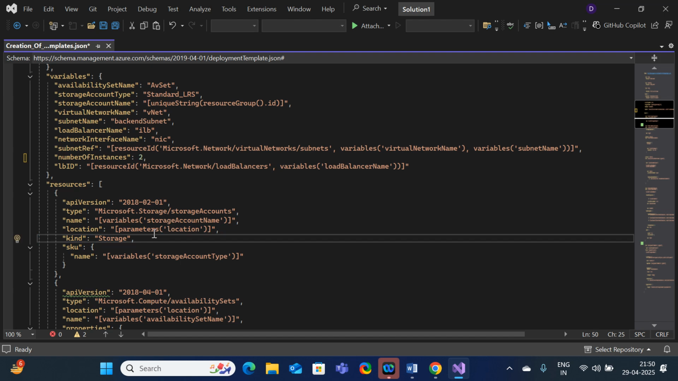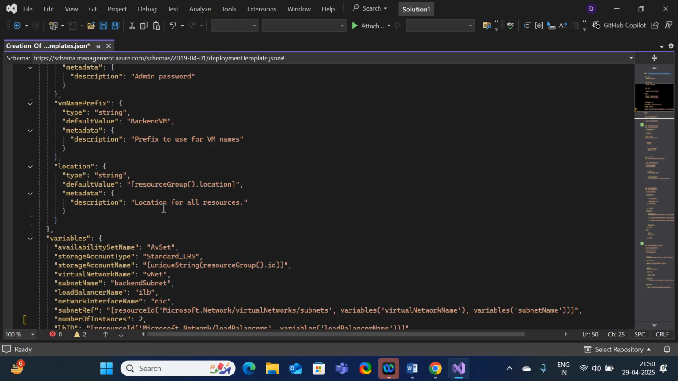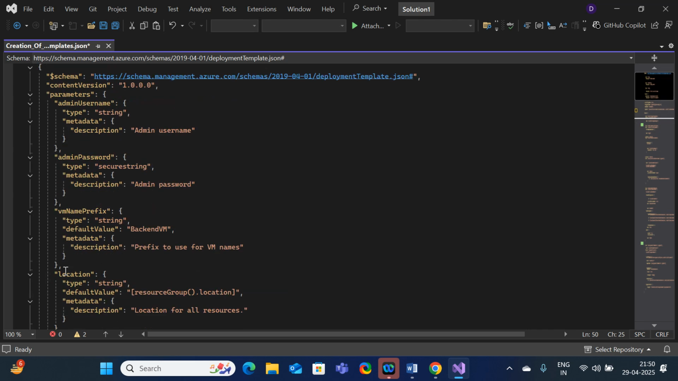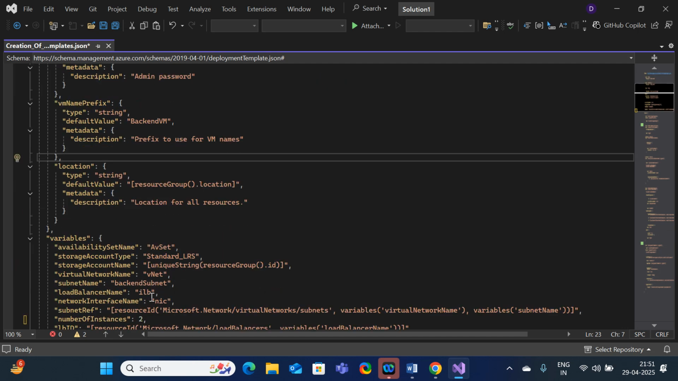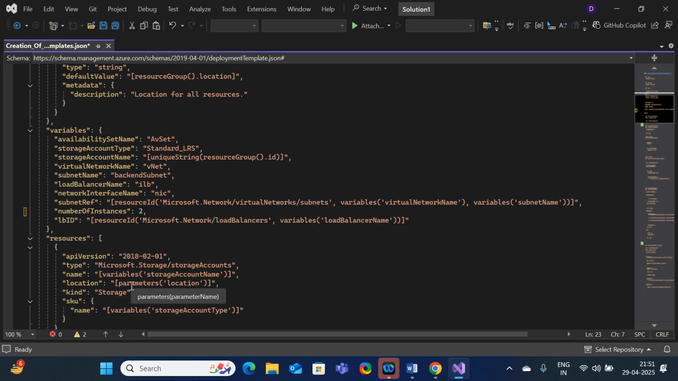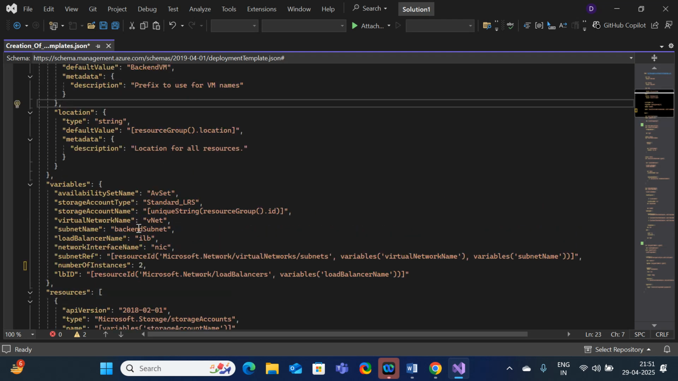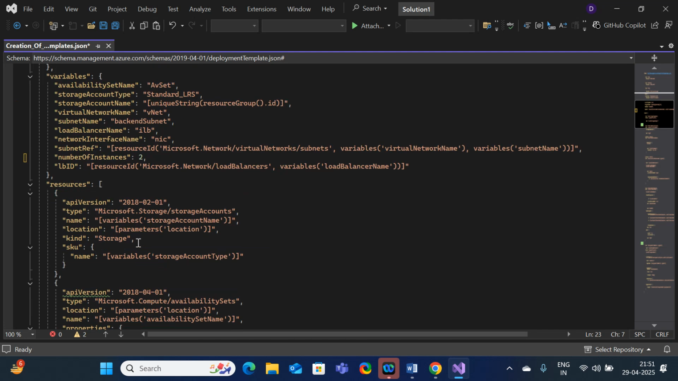So for that purpose, the resource is again going to refer the parameter session. In parameter session, it is going to refer the location. So in parameters, go to parameters. In the location, what it has done, where the resource group has been located, it is going to pick the same location only. So while creating the storage account, it is going to get the location from parameter session.